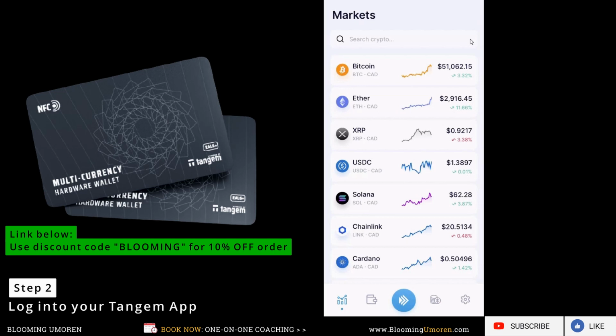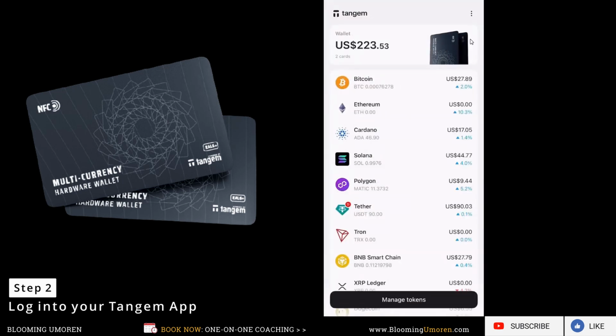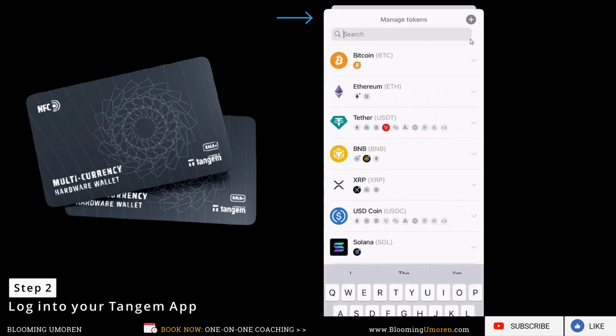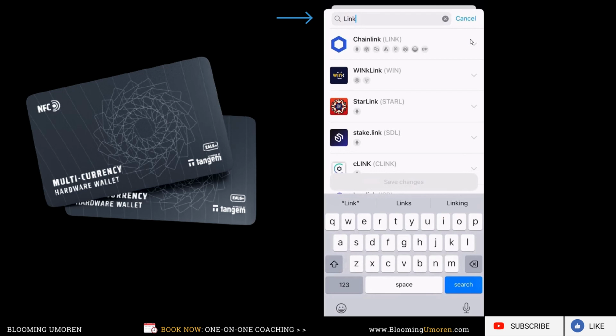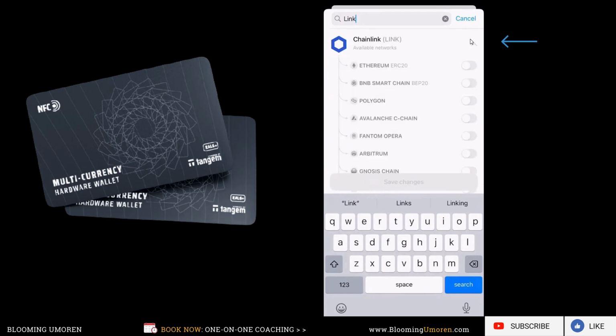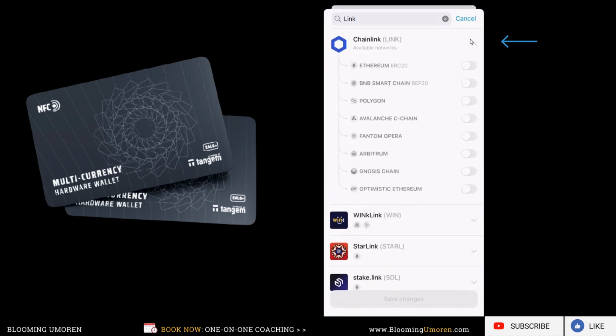So go ahead and log into your Tangem app. Once you're logged into Tangem, we're going to click on manage token right at the bottom. Then I'm going to search for link. Click on ChainLink. You see the first one is ChainLink. First of all, click on the drop down arrow. Once you click on the drop down arrow, it's going to show you all the different networks that you can send ChainLink via. Okay.